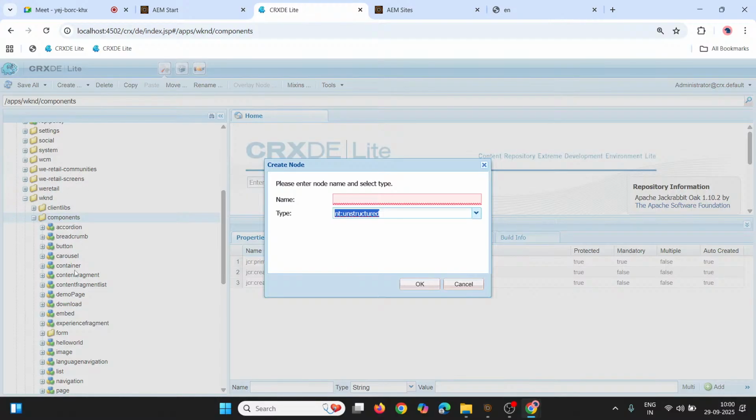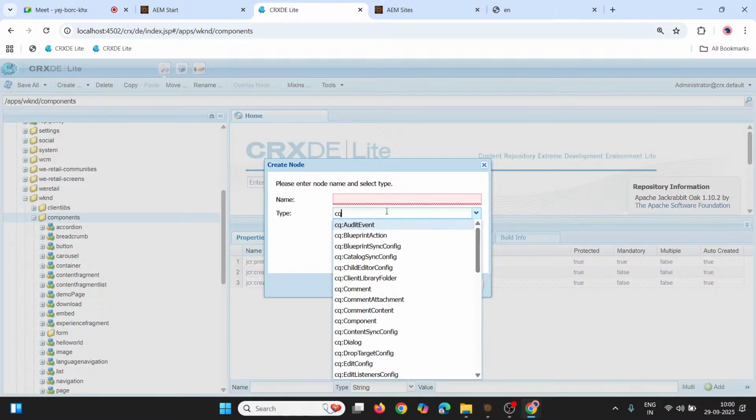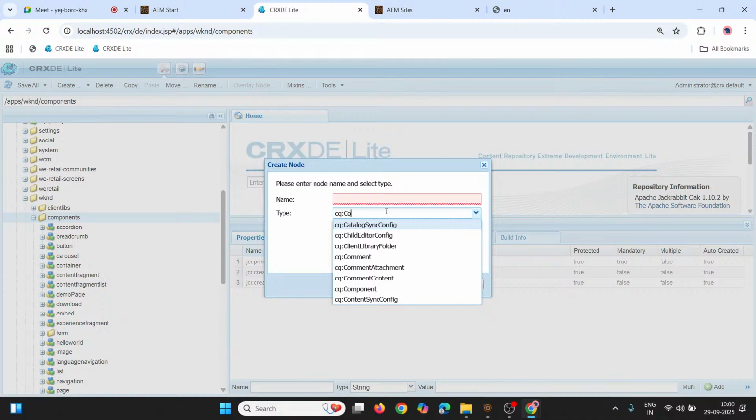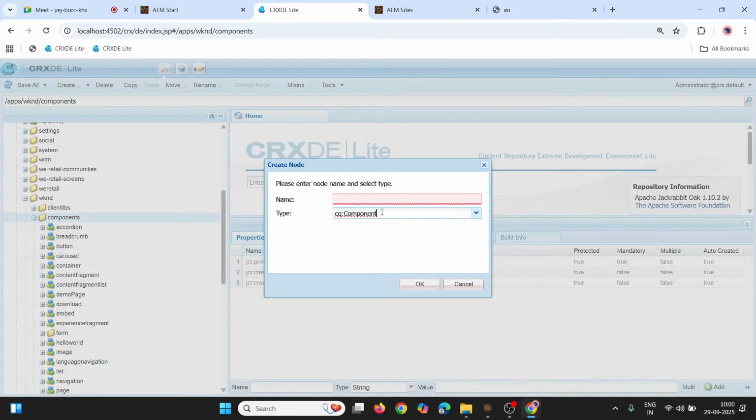Okay, when you are creating a component, the primary node type of the component should be cq:Component. This is one mandatory thing. If you are creating any type of component, the primary node type is cq:Component. Whatever node we have created with this type will be considered a component. The name can be anything.